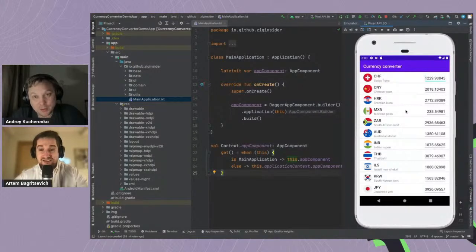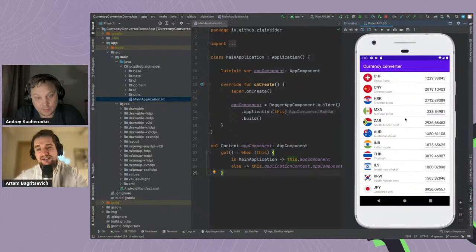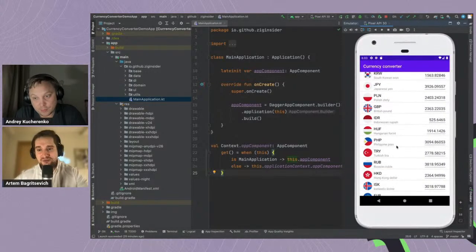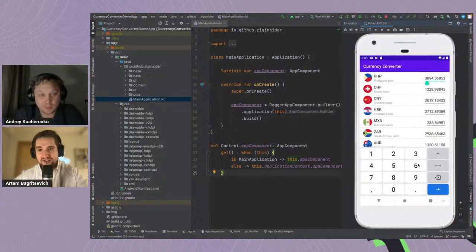Yeah, sure. I would say it's not so simple. It can look simple at first glance, but we have a recycler view here. We have a lot of different currencies. We have quite frequent updates, like every 5 seconds we receive new rates from the backend, and we should redraw everything. Also, we have this animation when a currency goes to the top, and it's also quite a tricky thing.